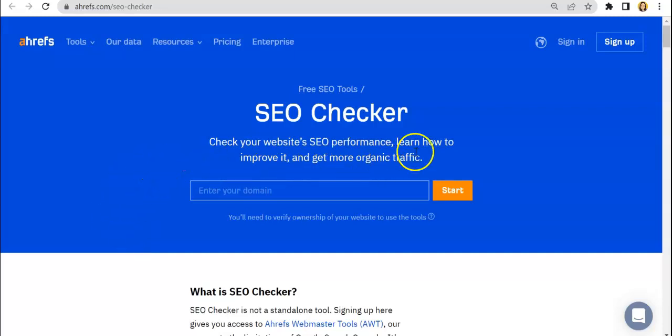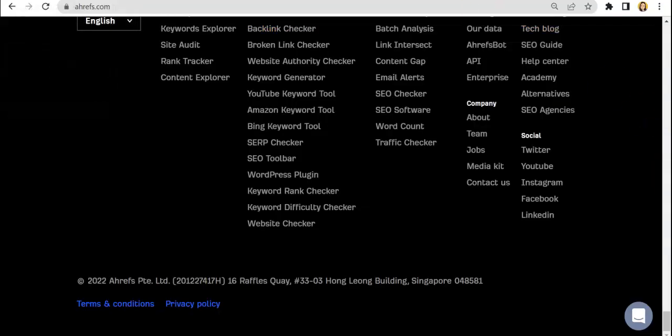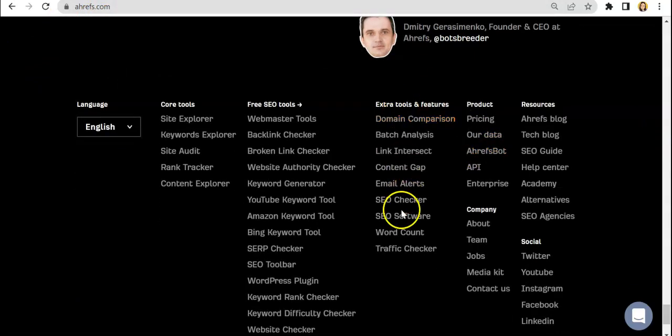So today we'll be going to talk about SEO Checker, which is one of their extra tools and features. You can find more information about the SEO Checker right over here when you scroll to the bottommost part of the landing page, which is ahrefs.com.